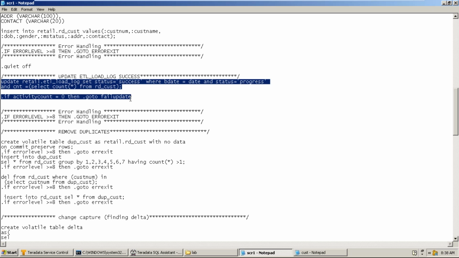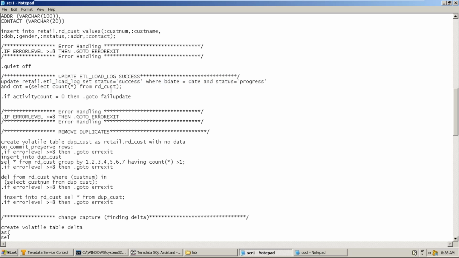Okay. And what is the next step? Once we update the table with the success status, that is the load is success, then what is the next step? The removing duplicates, where intentionally we have introduced some duplicates and we have to remove those duplicates now. Okay, this is the technique I use. There are several techniques, but here is the simple understandable technique that I used.